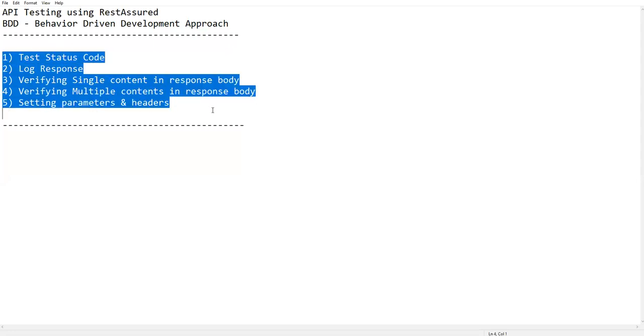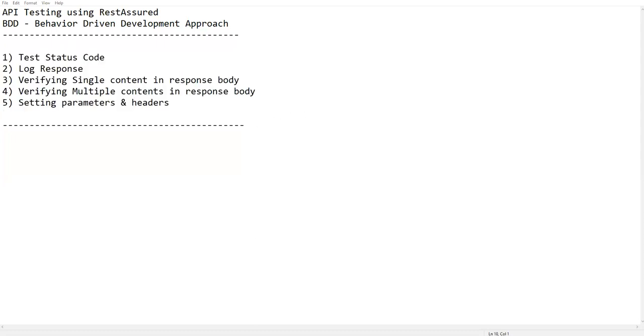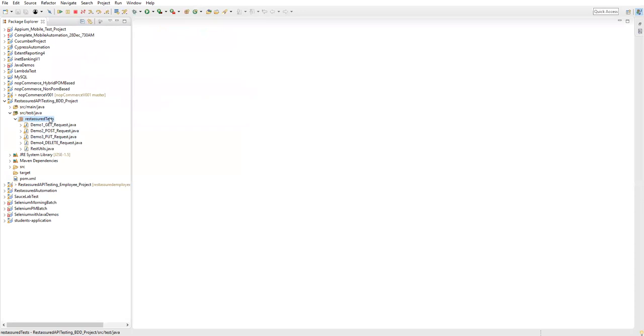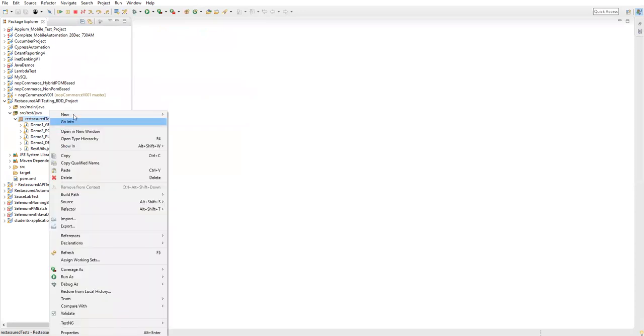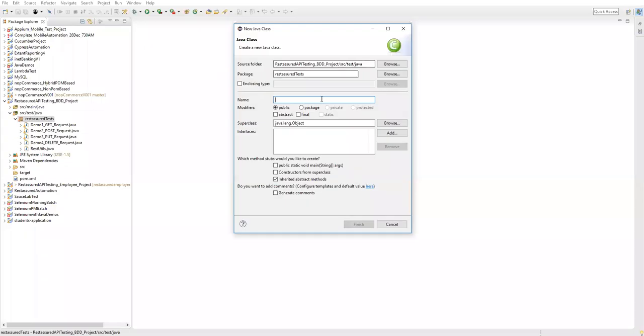So to demonstrate this, I'm going to use different types of API requests. So first of all, let's go to Eclipse. So here I'm going to create a new Java class. Let's go to new. Now specify a name of the test. Let's say demo5 underscore, and here I'll just say a name, basic validations, so demo5 underscore basic validations.